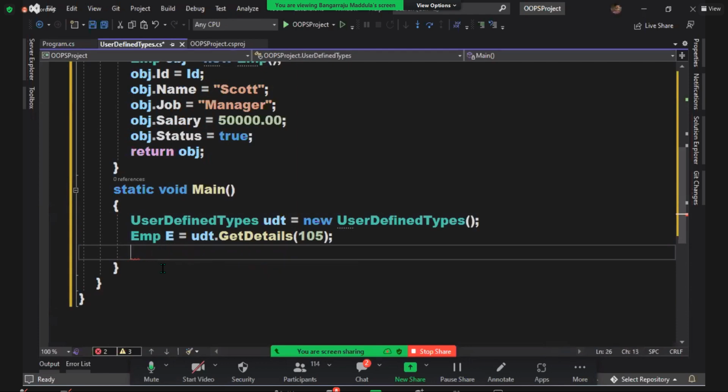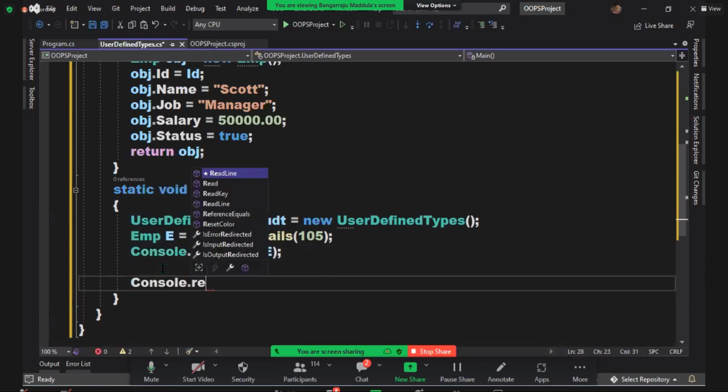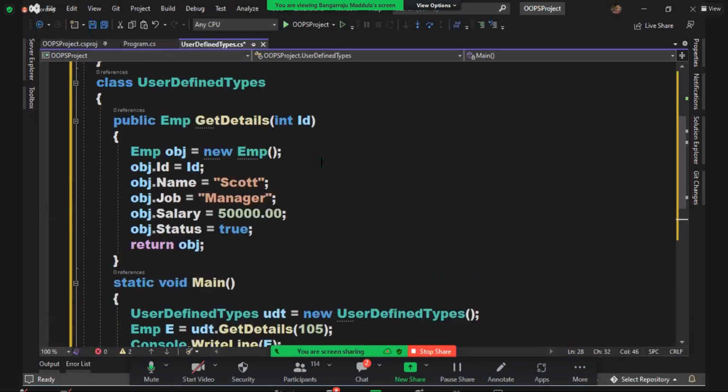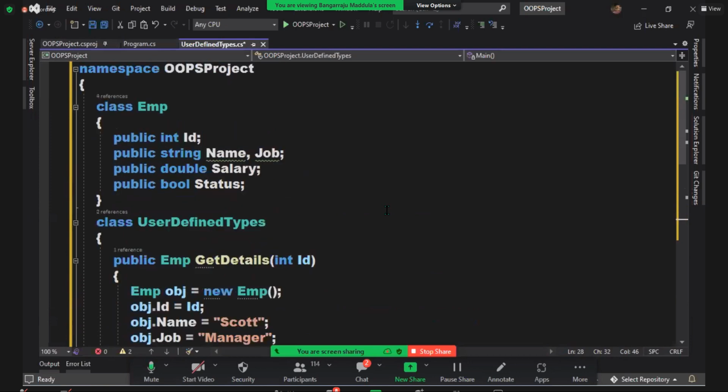I'm trying to print directly. Console dot write line E. I'm trying to print it. It won't print you the values. Why, sir? Why won't it print you the values? I'll tell you. Okay, let me set the startup object. Which class should be set as the startup object? Two classes are there. EMP, user defined types.